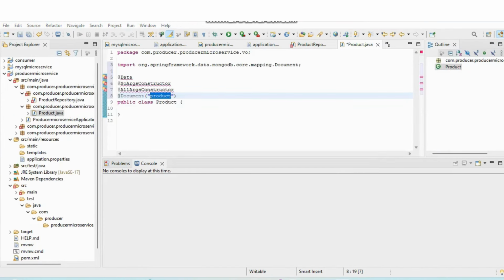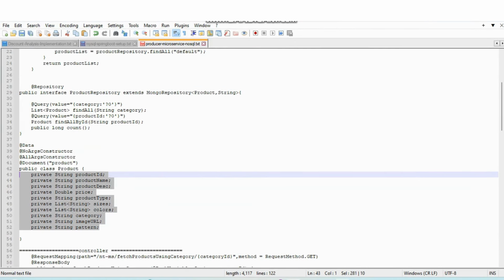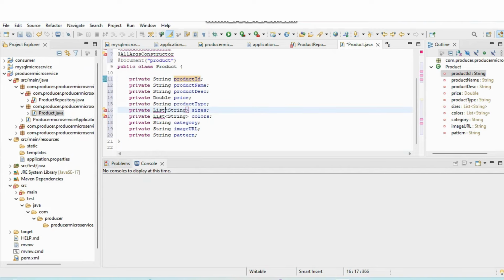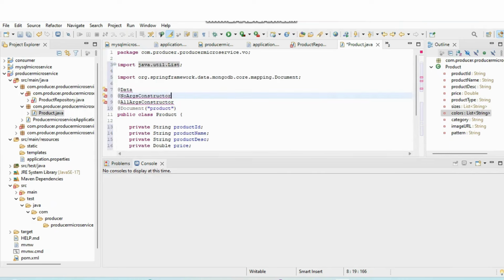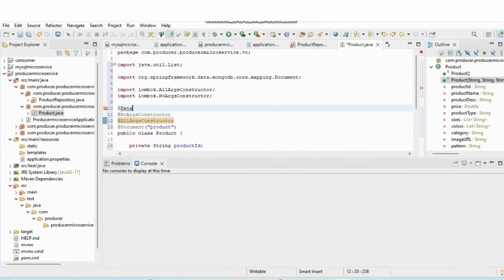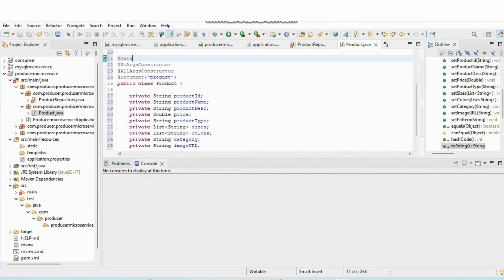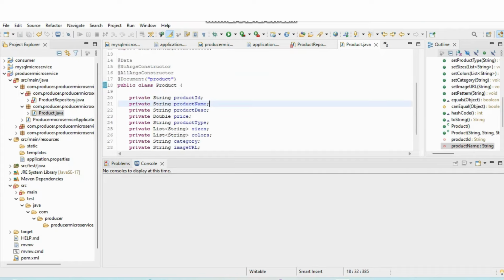And then I am copying these properties. These are the properties we already stored in MongoDB, like product ID and description. The same object we have to use here. So this is kind of an ORM concept, object relational mapping, like what we did for MySQL and the H2 database. The same thing we are doing for the NoSQL database.